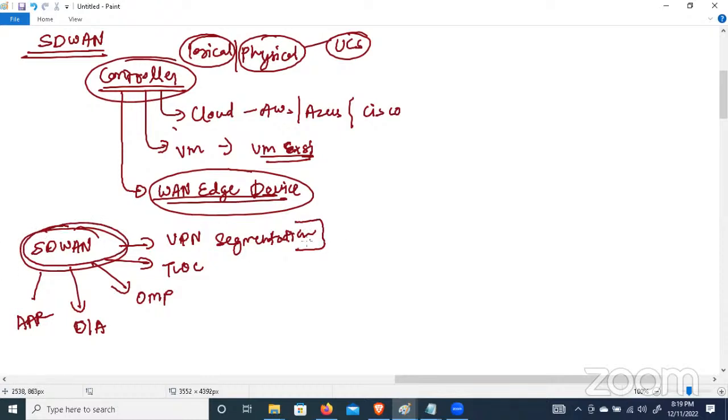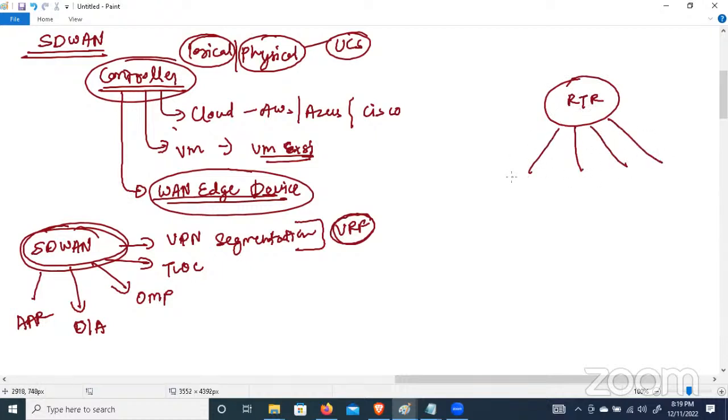VPN segmentation, you can say, is a VRF concept. VRF, everyone knows, if you have a router and this router is connected with different types of customers. For example, this one is public sector, this one is public sector, this one is private sector, this one is home users. Clear? And this one is some organizations.